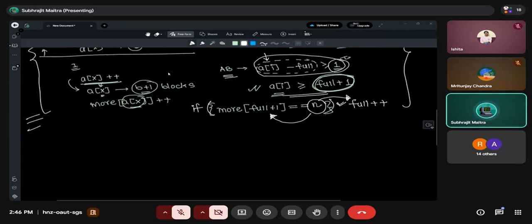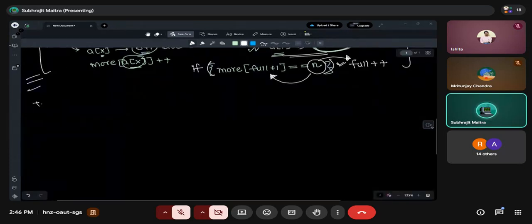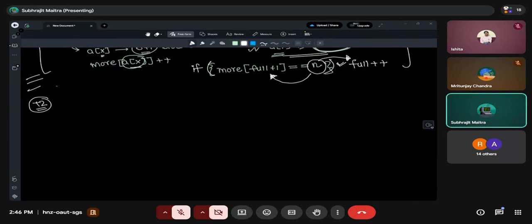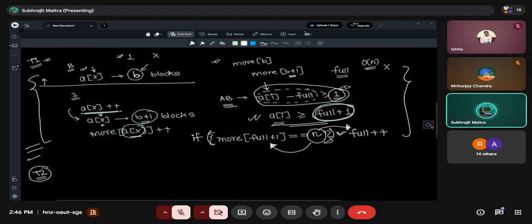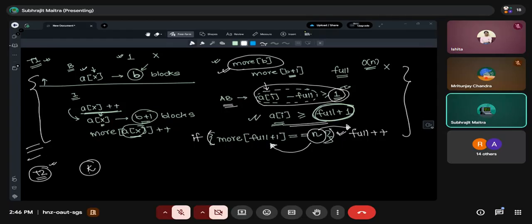And after understanding this, the type 2 query is nothing, because our type 2 query is the mode vector itself. What does type 2 query ask? Tell me how many cells are there which have at least k number of blocks, and our mode vector is exactly that. So all we need to do is return mode of k.